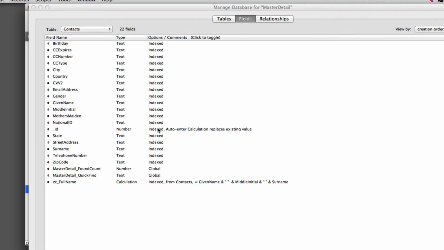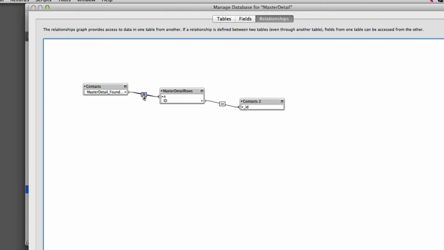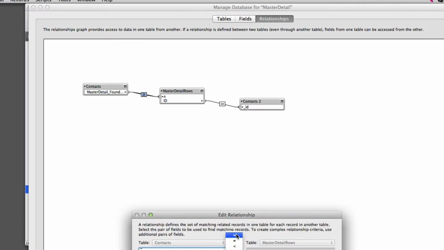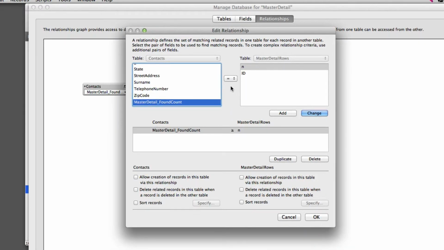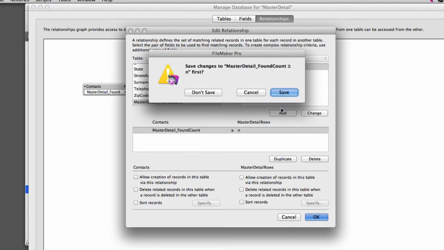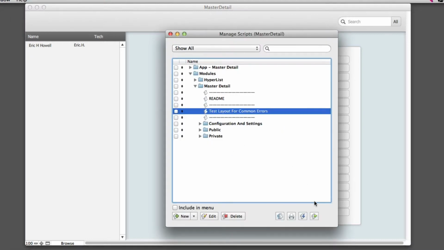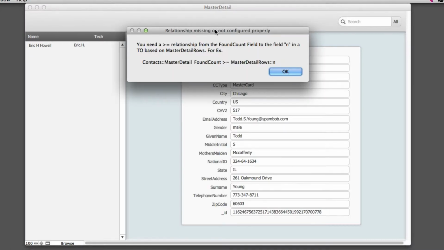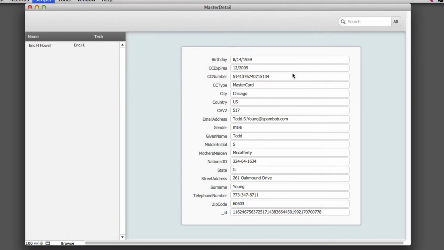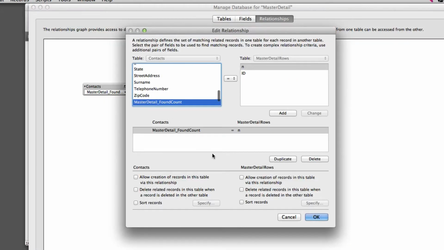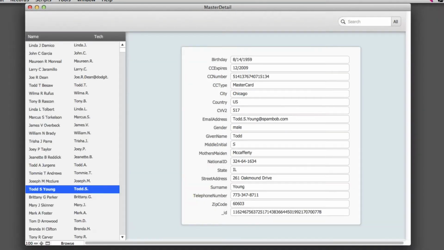So just to demonstrate that, I'm going to break this module by simply changing the relationship to an equals. Let me bring that up so you can see it. I'm going to change that relationship to equals instead of the greater than or equal to that it was. Now I'm going to run that test, and I get an error that says the relationship was missing or not configured properly. It even tells me what that relationship should be, which is rather nice. So I can go back in and fix that. If I had put that in incorrectly, the script would tell me exactly what was wrong.